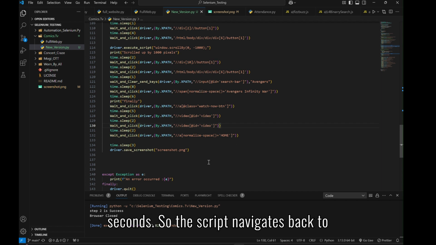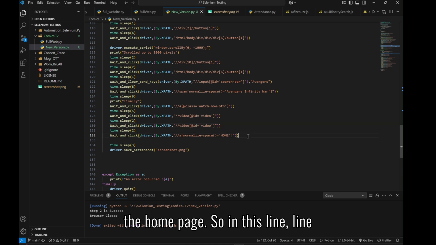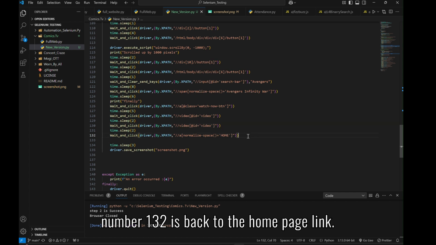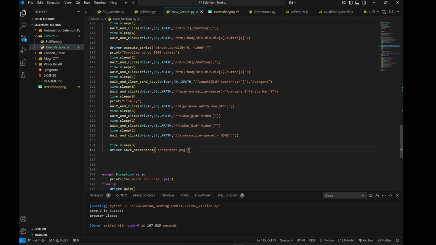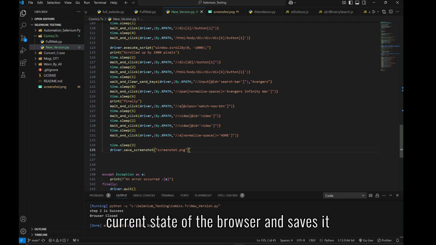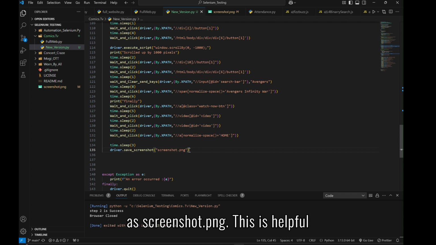So the script navigates back to the home page. In line number 132 is the back to home page link. A second delay allows the page to load. Okay, then the screenshot method. The script takes a screenshot of the current state of the browser and saves it as screenshot.png. This is helpful for visual verification and the debugging process.